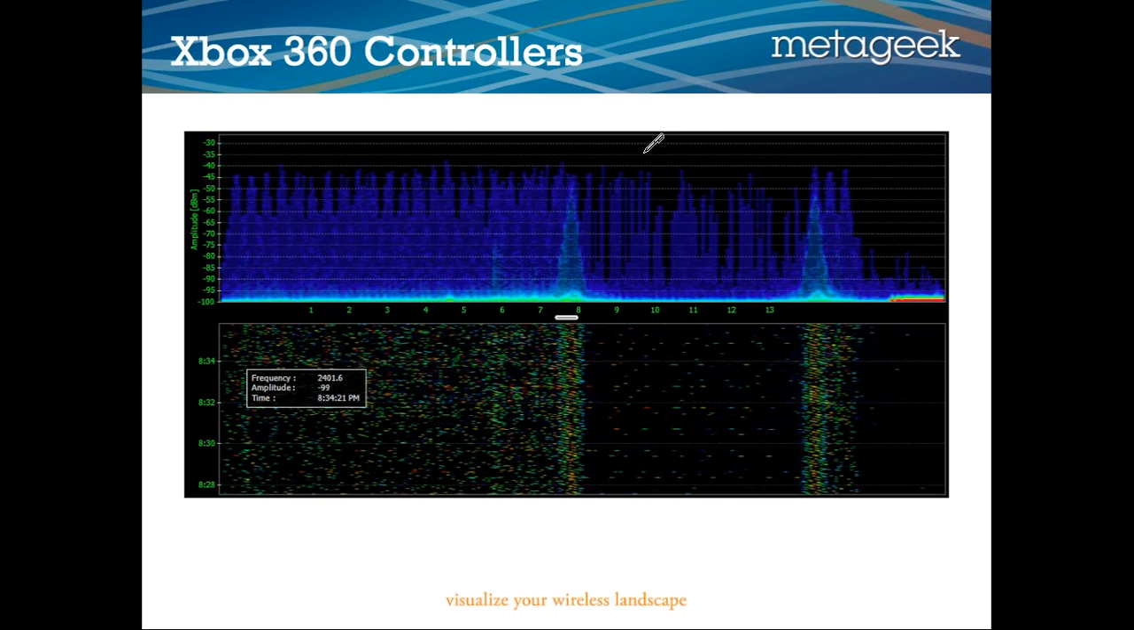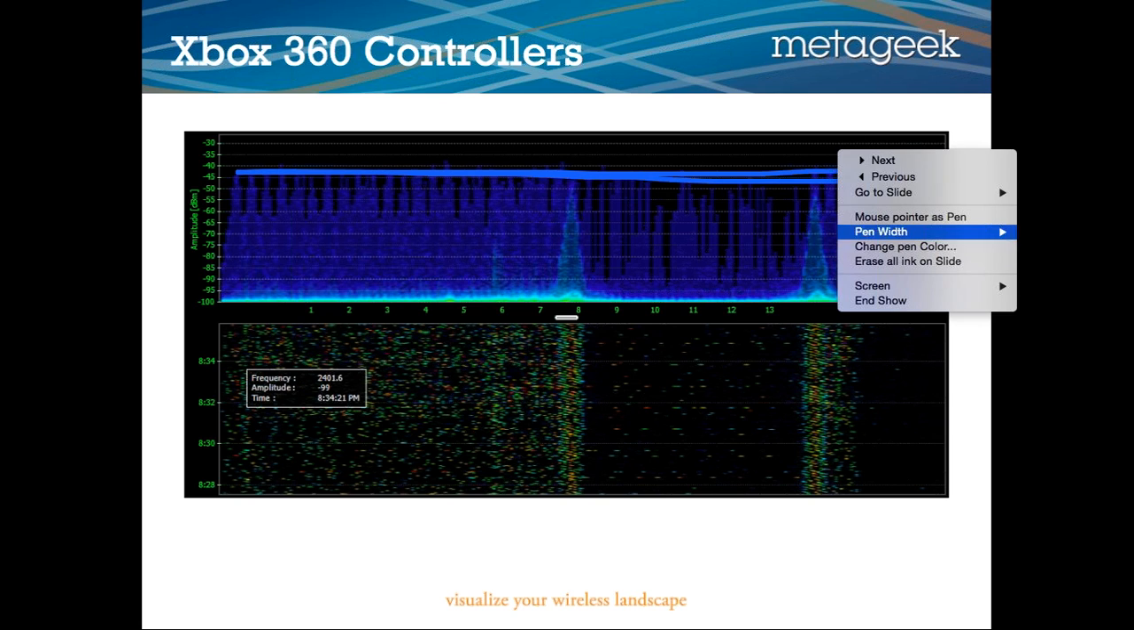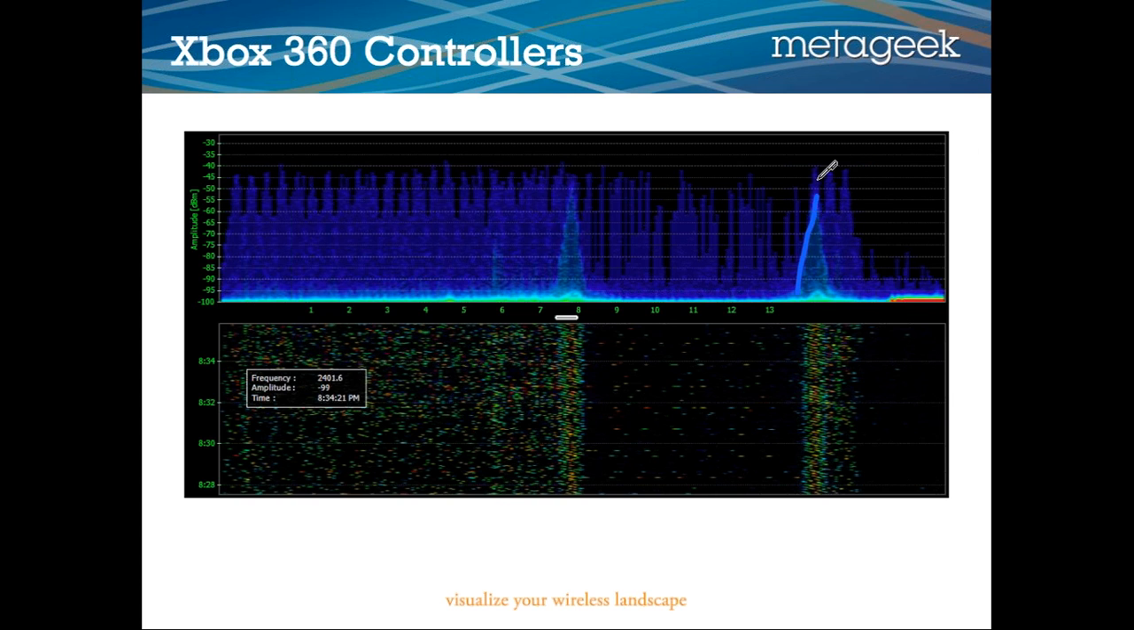This is what an Xbox 360 controller looks like. It's a lot like Bluetooth in that it's a frequency hopping device. We can see that the amplitude is the same across the board, and we can see that it's hopping all over the place.